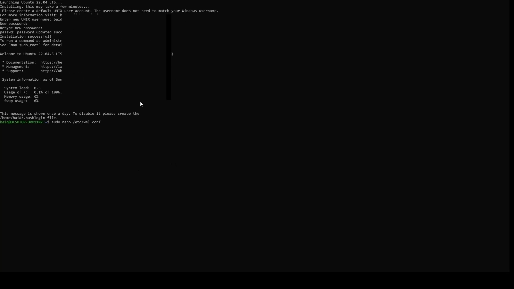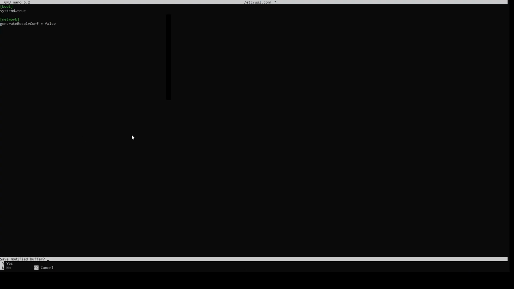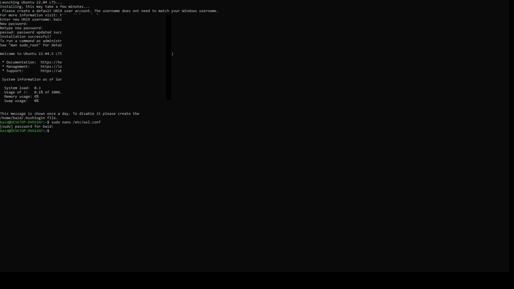Sometimes WSL has DNS issues that can mess up your network, so we're going to fix it by setting Google's DNS manually. It's simple. Open Ubuntu and type sudo nano /etc/wsl.conf to open the configuration file, then add these lines: boot, systemd=true, and network, generateResolvConf=false. The first line enables systemd for more stable services and networking, and the second stops WSL from overriding your DNS so we can control it. Once that's done, save with Ctrl+X, press Y, and exit with Enter.